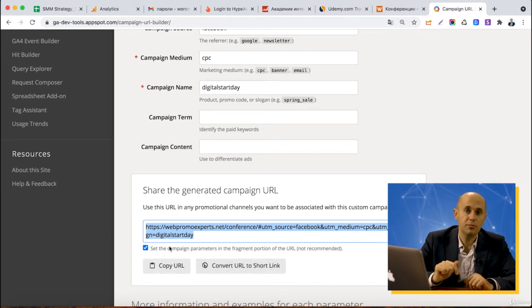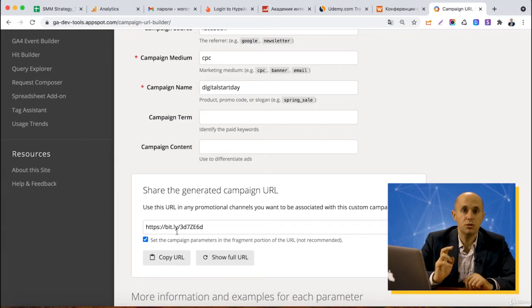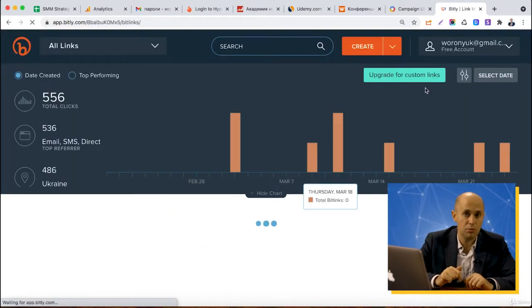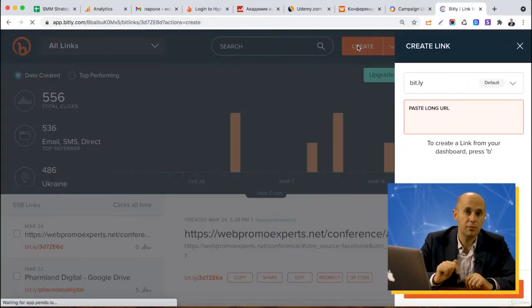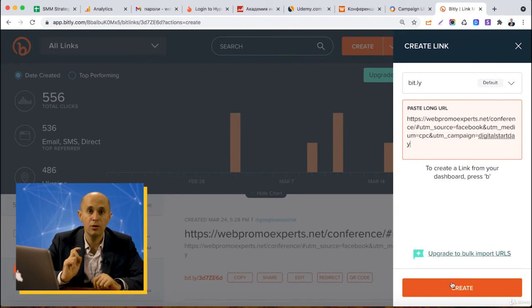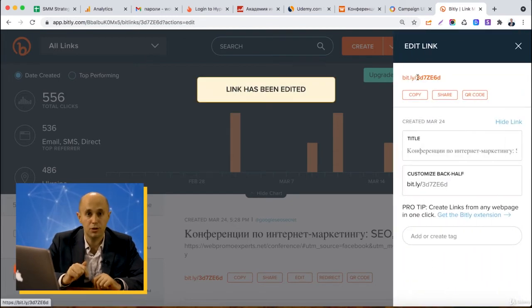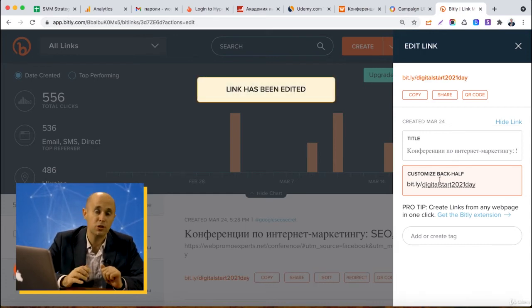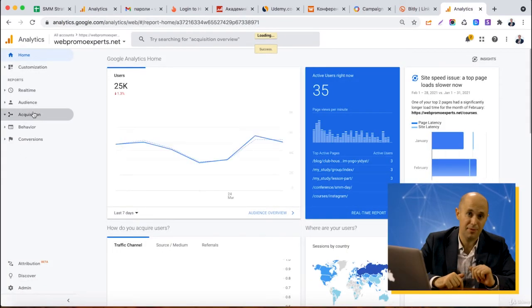Once you've got your link, it's always good to make sure it's short. To shorten links, we use bit.ly. Go to bit.ly, I recommend creating an account and logging in there via Facebook. Click Create a link, enter link, then click Create. Instead of a long scary link, we receive a short scary one, but we can customize it. For example, write Digital Start 2021. So now I have a personalized link that I can post in social networks, messengers, stories, etc.